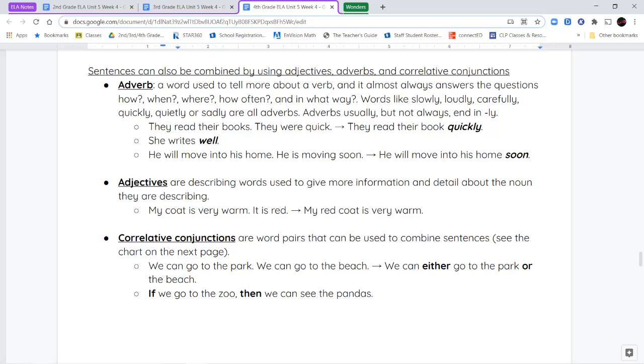If you have a sentence that says she writes, I can say she writes well. Well is the adverb that's describing her writing. It's telling me how she writes. He will move into his home. He is moving soon. I can put those together and say he will move into his home soon.